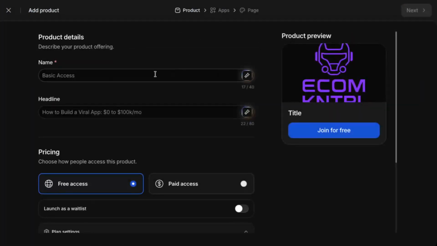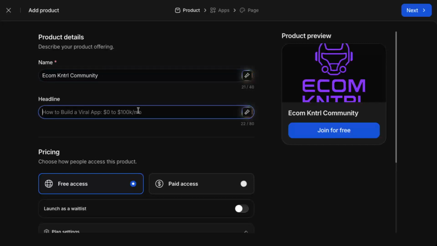Just below that, there's a headline field. This is like a short tagline or value statement, so use it to quickly explain who the community is for and what they'll get from it. Next, decide how people will access your community. You can leave it as free access or click on paid access if you want to charge.